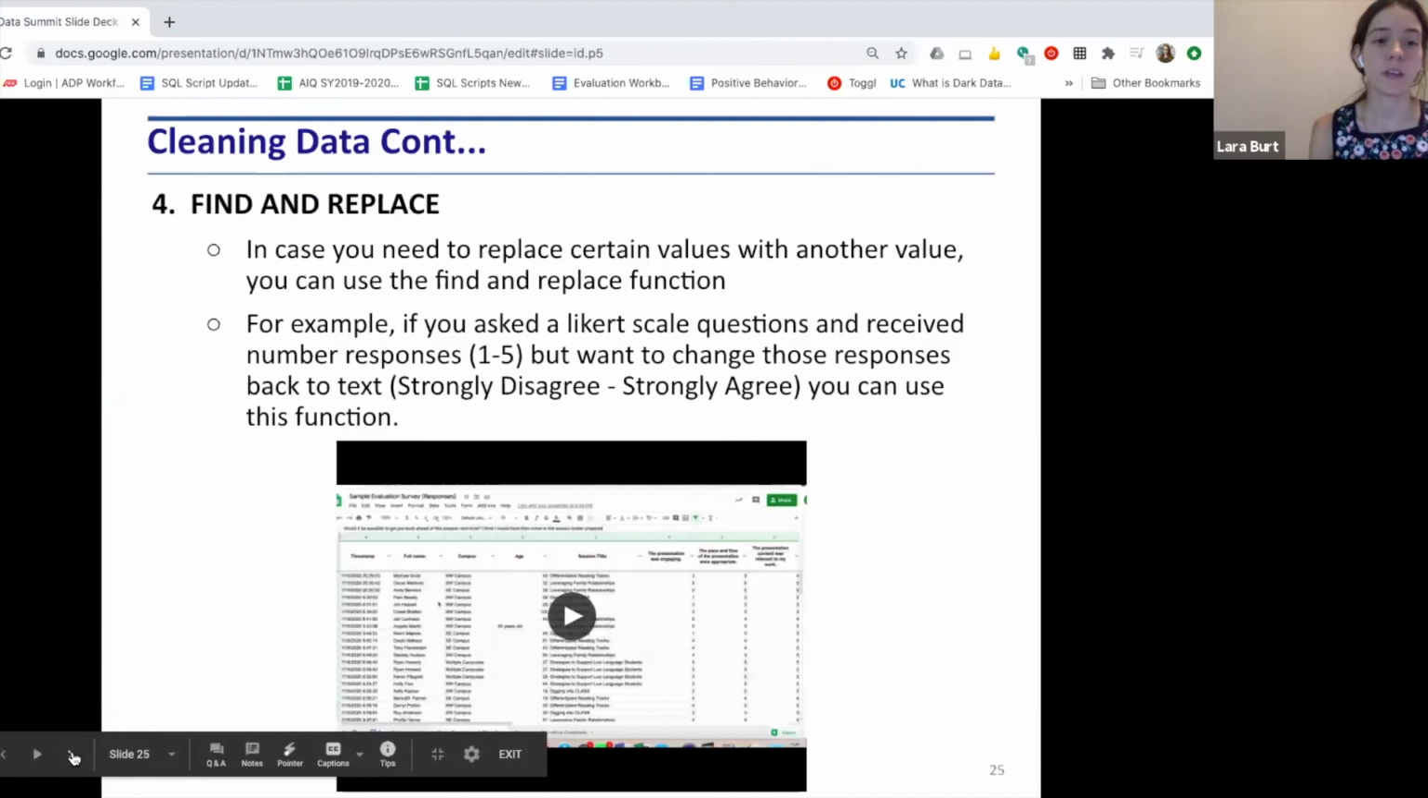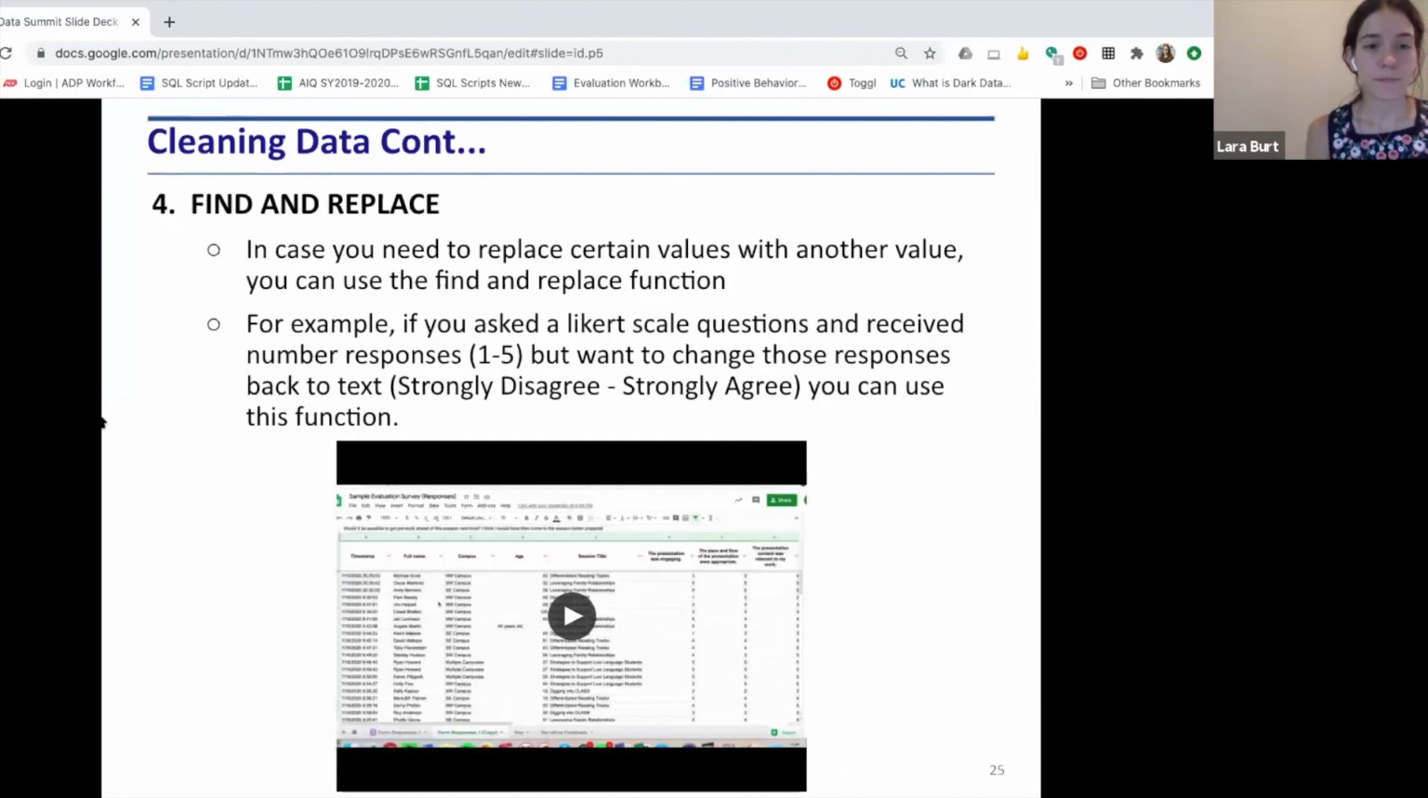All right. So the last note we wanted to make was the tool of find and replace. So find and replace is helpful, for example, if your participants were asked whether they agreed, in the case of a survey, strongly agreed, disagreed, etc., with a statement, but then when you got the data back, you were given their responses in a numerical format. So 1 equals strongly disagree, 2 equals disagree. So you might want to change that back to the text.